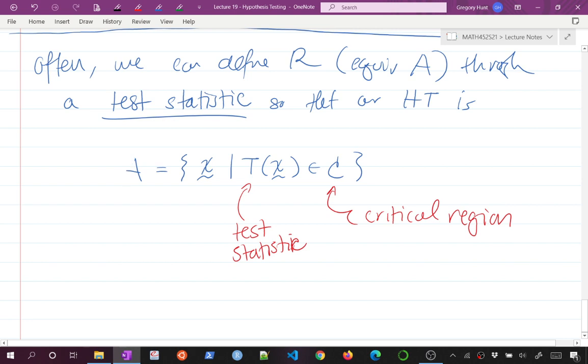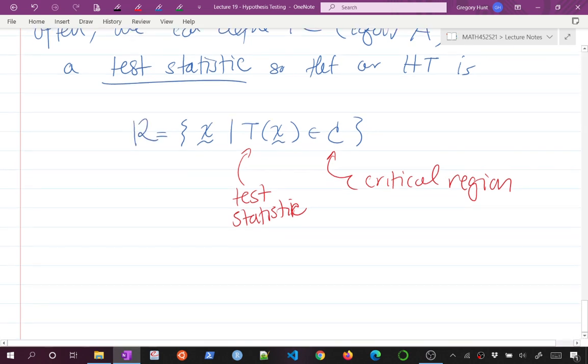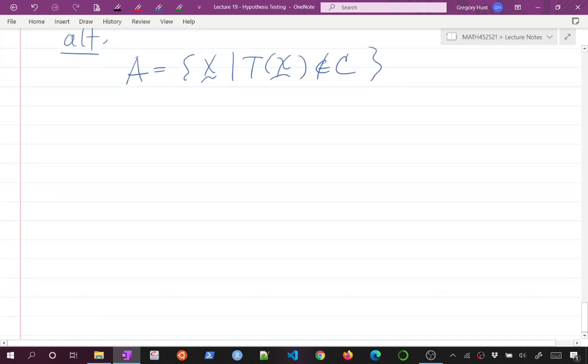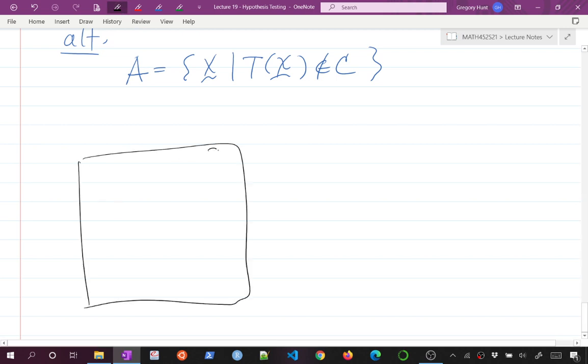I guess typically people say the critical region is for R. It doesn't really matter. Let's say that's our definition of R. Critical region typically is a reject. So alternatively, you could define A. In this case, A would be defined as those x's where T of x is not in my critical region. Complementary. So maybe a picture is informative here. We have our space X, and then we have some statistics. So maybe this is like R^n, for example.